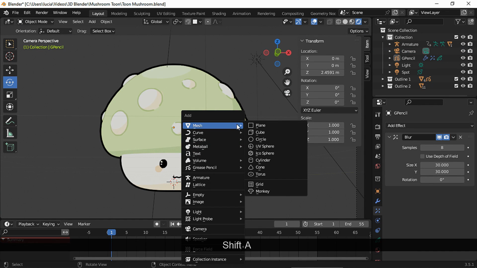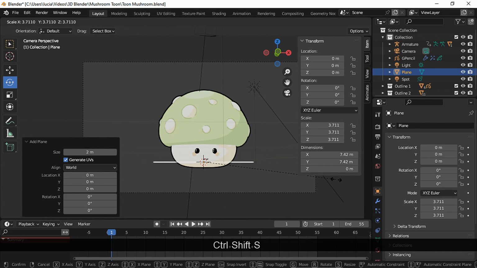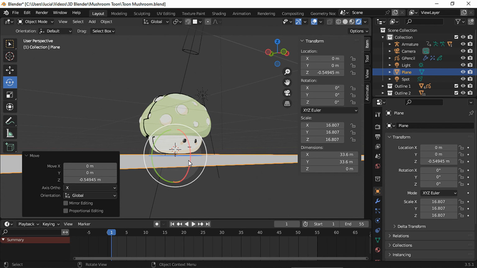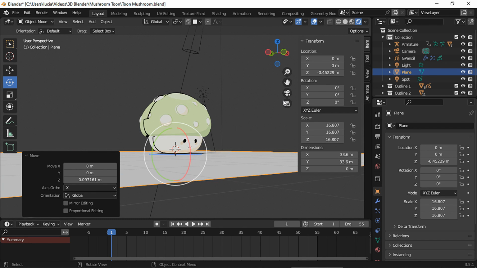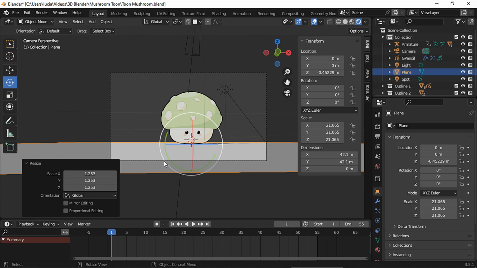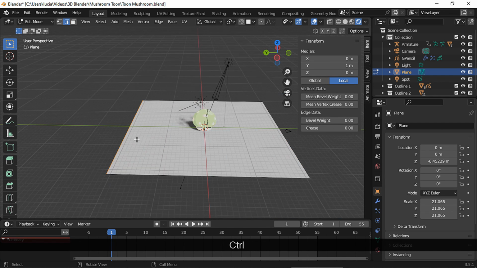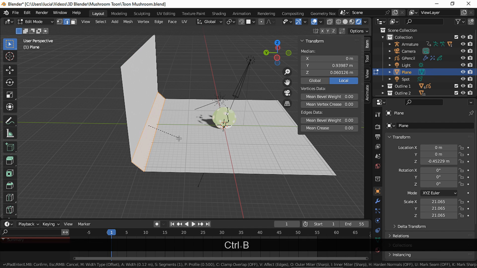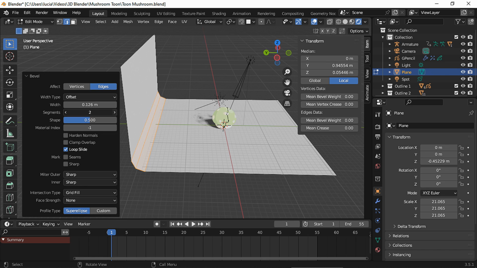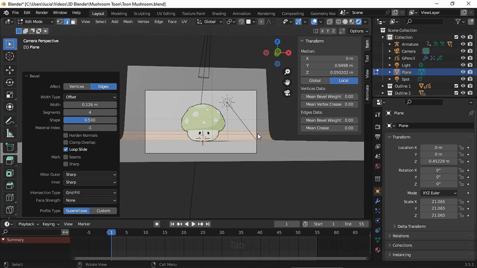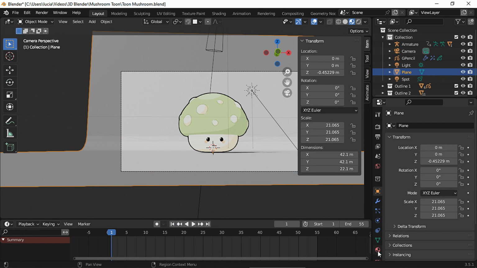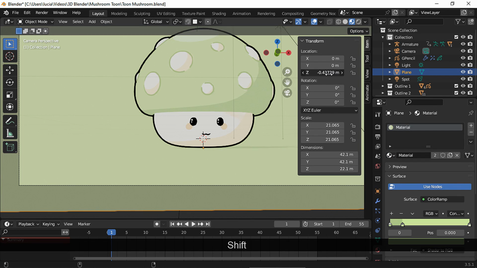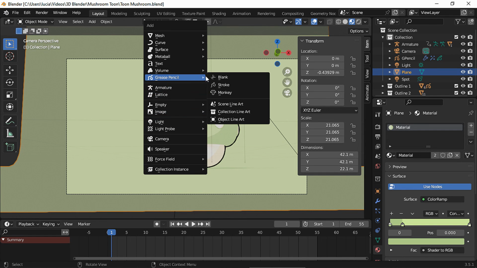To make the floor, we need a plane. Scale it up, move it down, go to edit mode and select this edge at the back. Extrude along the Z axis. Select this edge loop and bevel. Let's add a few segments. Back to object mode, choose the same green material we used for the cap. Let's move the plane up a bit more.